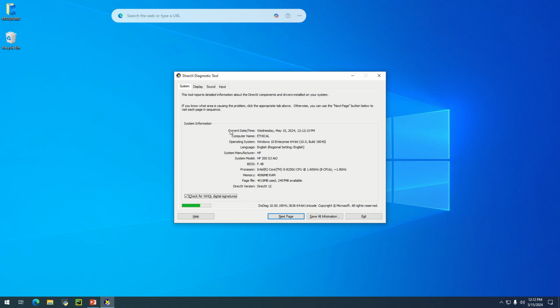As you can see on the screen, these are the properties. This is the system information. You can see the current date and time, the computer name, the operating system available on that system, the language set on that PC, the manufacturer, the model number, the BIOS, the processor, and the installed RAM on the system. These are the information that need to be checked whenever you want to buy a computer.